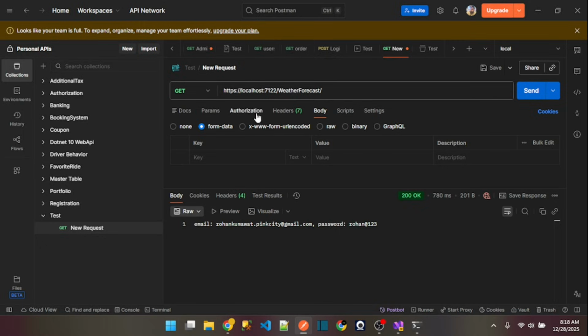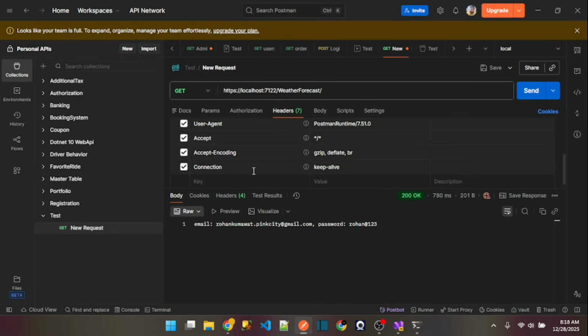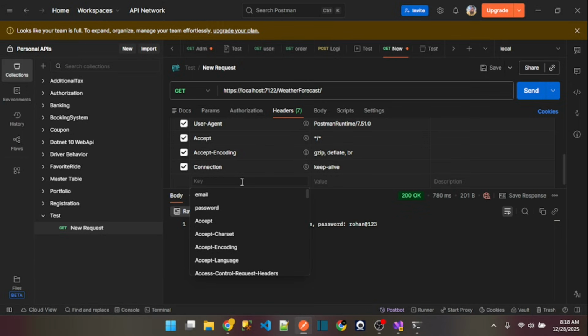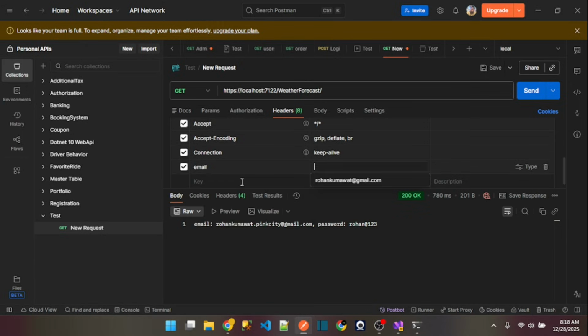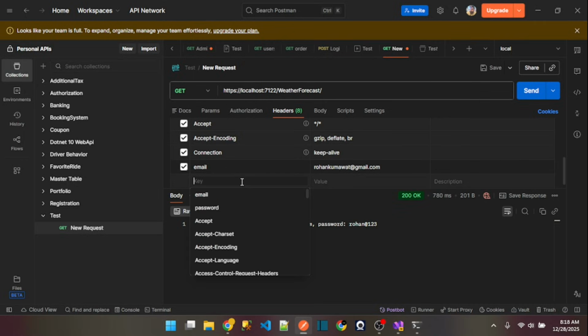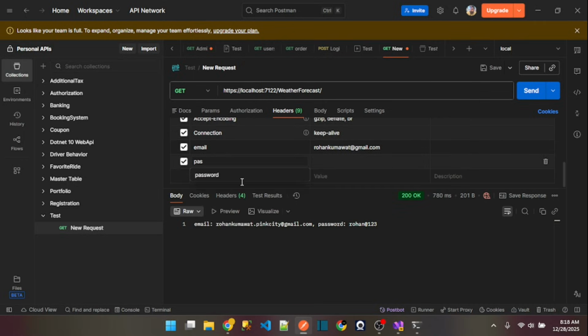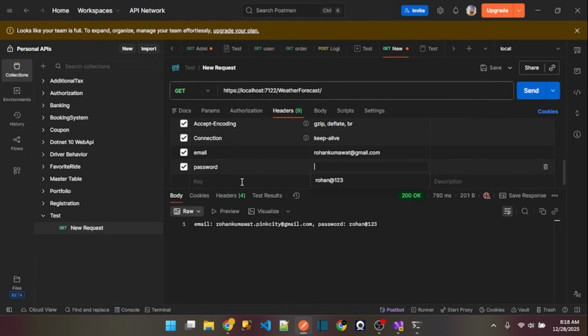What you need to do is just go to your header section. In the header section, I will add these two keys, which are email, where the email is rohan@gmail.com. After that, the password that I am going to add here is this, the things that I will add here.